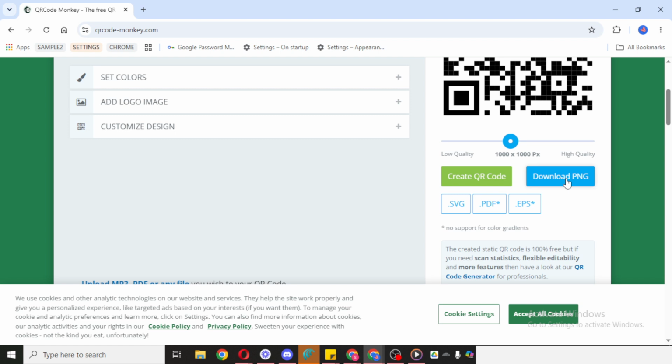This will save the QR code as an image file to your device, making it easy to upload, print or share wherever you need it. PNG is a useful format because it works well for both digital use and most basic design or document needs. And that's it. You've successfully created a QR code for your GoDaddy domain.